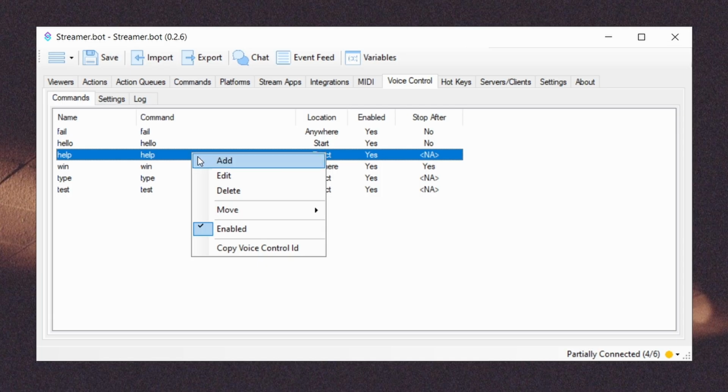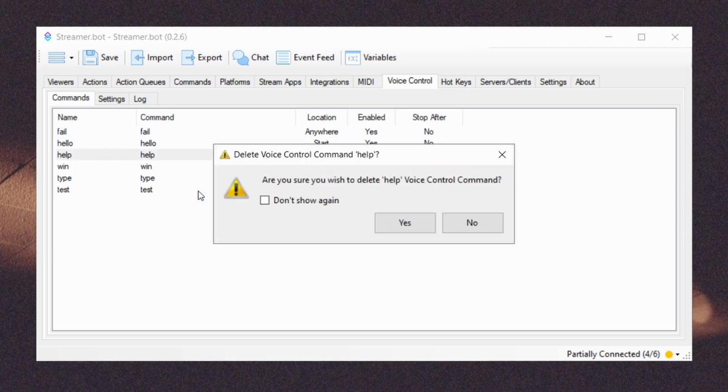Add. Open the Add Command dialog. Edit. Open the Edit dialog for the selected command. Delete. Prompts you to confirm the deletion of the selected command. Keyboard shortcut Delete. If any triggers are using this command, they will stop working.